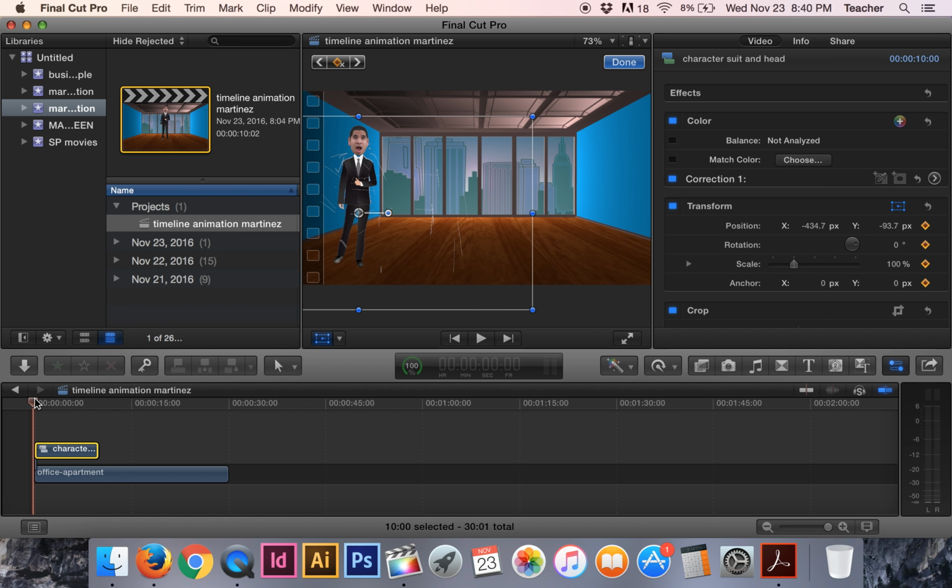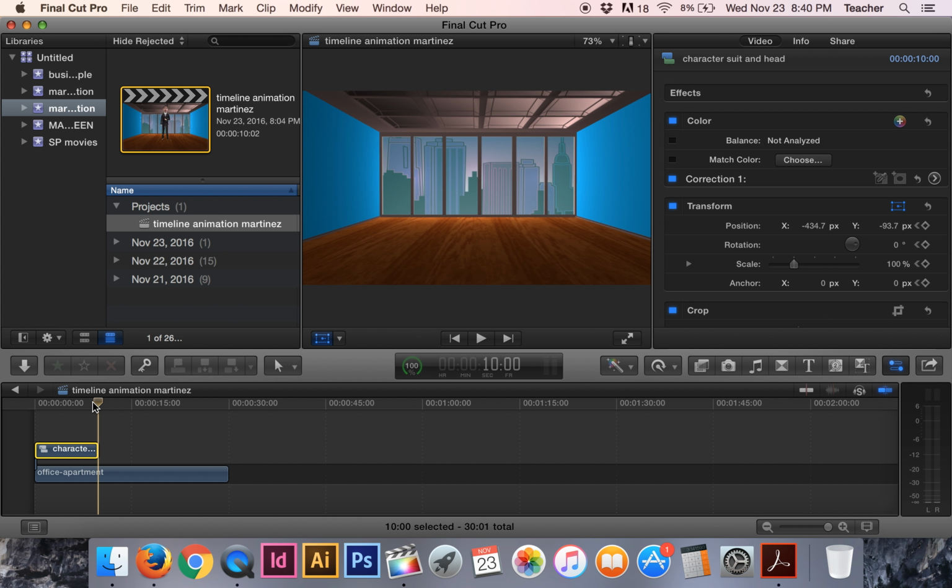So now I'm going to take this timeline and bring it all the way to the end of my clip. What you'll notice is that your guy isn't showing up on your screen anymore. That's because it's right off the end of your clip. So we're going to take the arrow key on your keyboard, the one pointing to the left, and move it back 1 frame, and now you should be able to see your guy again.